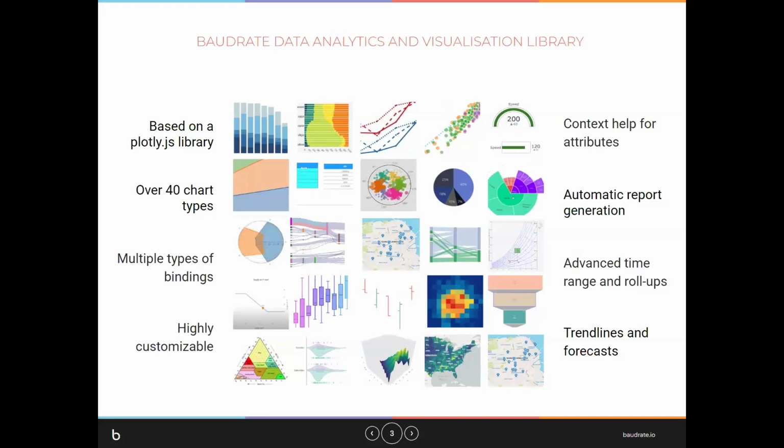These charts can be added to the automatic reports, and they could be generated as PDF and sent to email. For historical data, we have advanced time range and rollups. And also for historical data, we allow for trend lines and forecast to be added. And let me go to the demonstration of that.